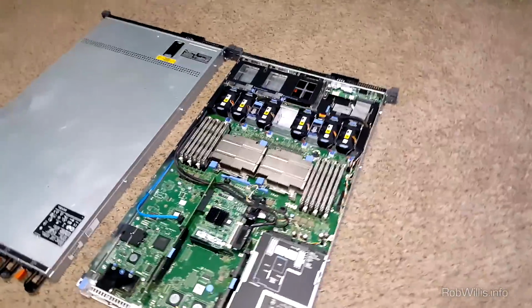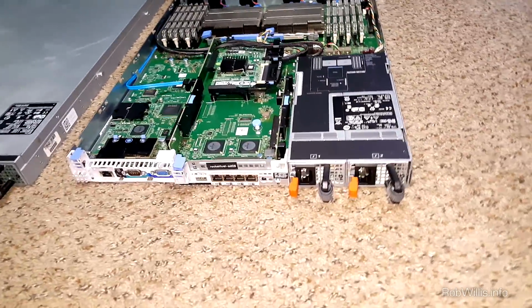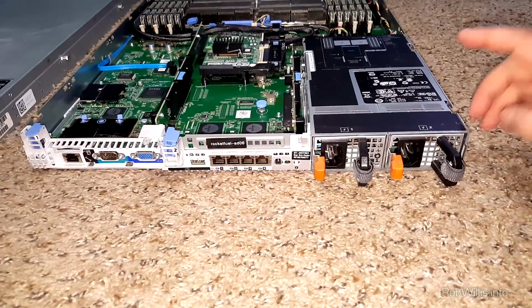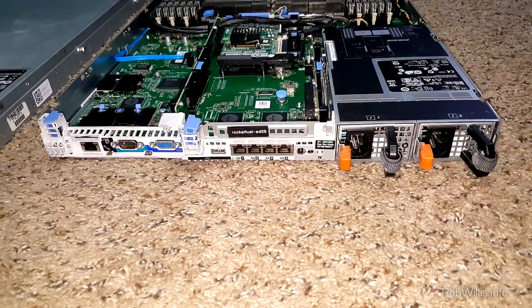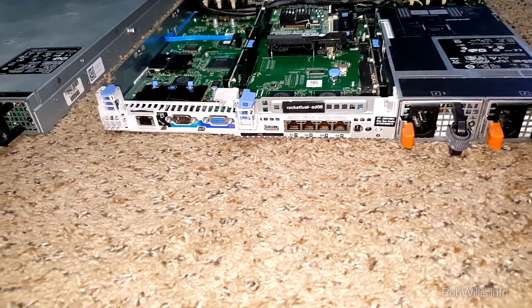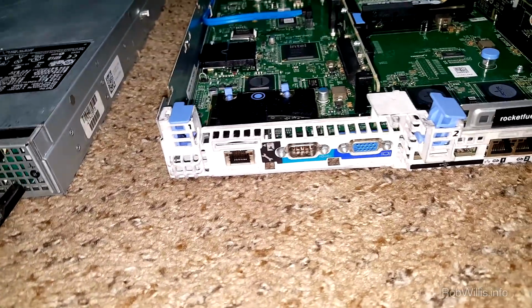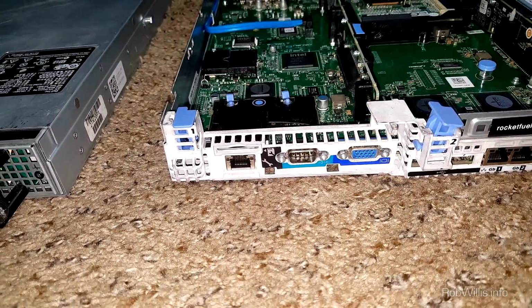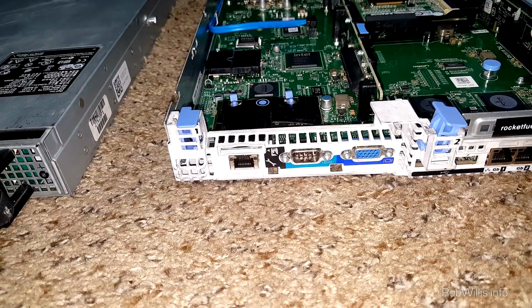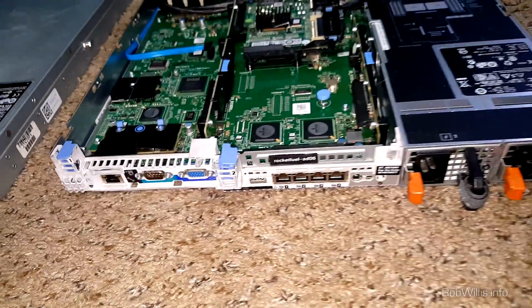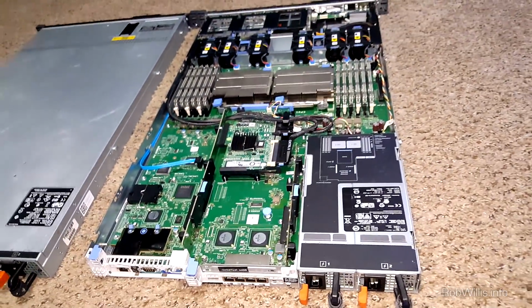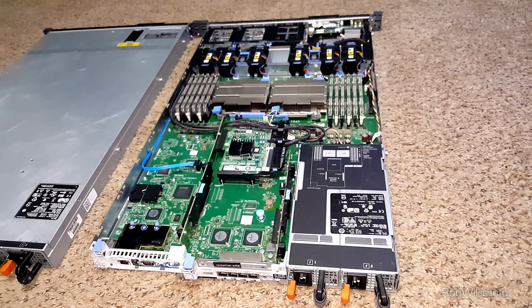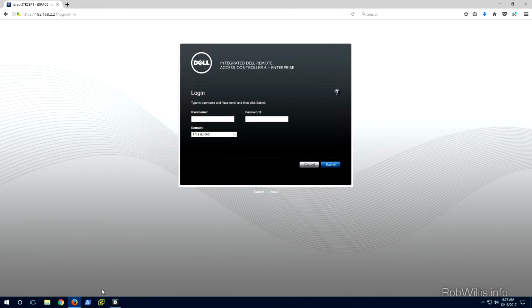Let's take a quick peek around the back and see what's going on back there. On the right hand side we have 2 power supplies in these units, and they're the high output or 717 watt versions. We've got 4 built-in gigabit ports, which is very nice to have, along with 2 USB ports, our VGA port, a serial port, and our dedicated iDRAC 6 port. This is the Enterprise, so that's why it has the dedicated port, along with the SD slot above there, but I'm not sure what I can use that for yet. It's the first time I've ever had one of those. That's the rundown of the physical chassis, so let's go ahead and boot this thing up real quick.